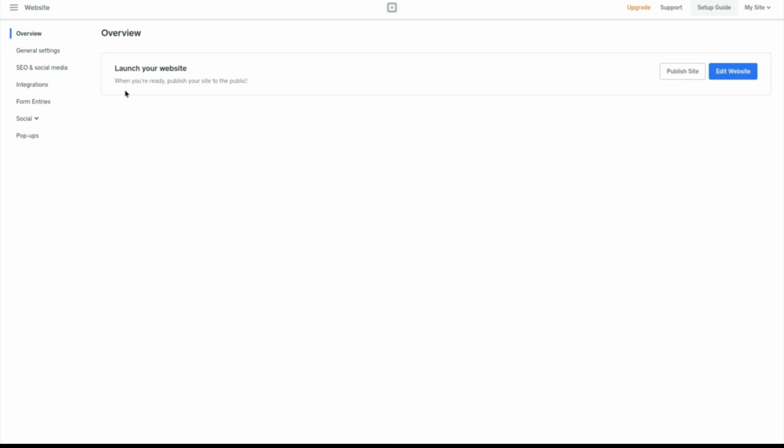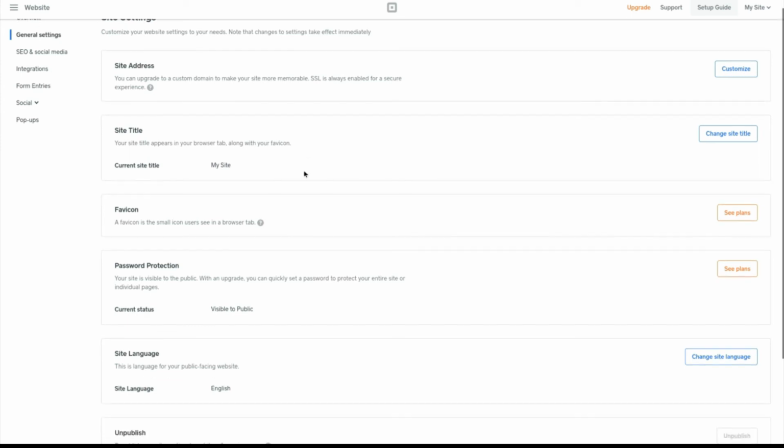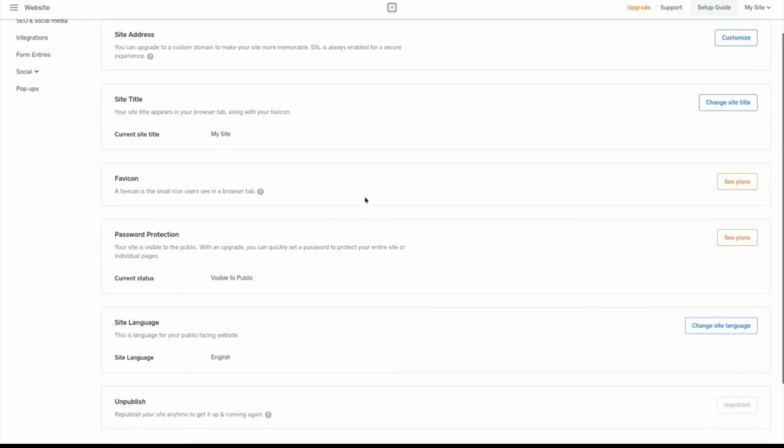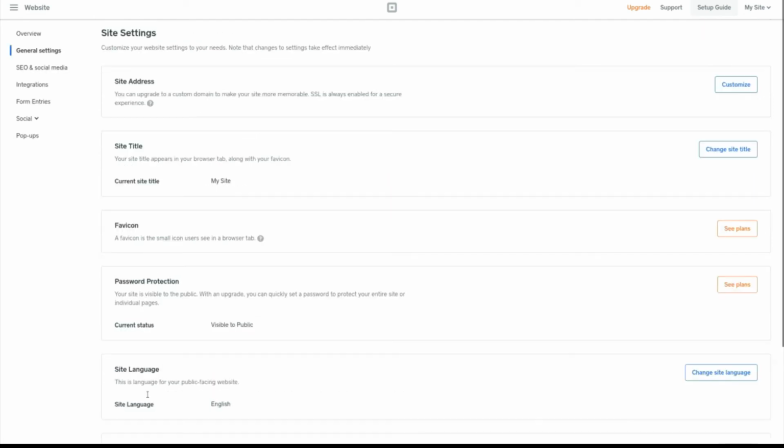So from here, we can exit out of the editor and we'll be brought to the website overview menu, where we can edit our website or publish. We have our general settings with our site address. Site title can be changed here. Your favicon, password protection, site language. If you would like to unpublish your website, you can do that here, or restore it to default. That is all found under your general settings.